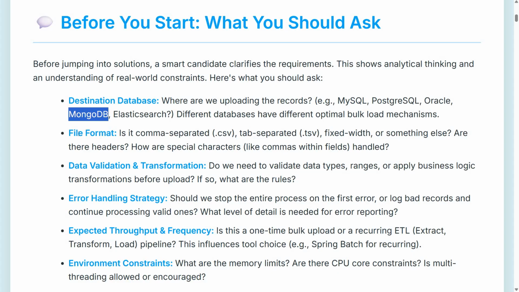Makes sense. Okay, clue number 2. What about the file itself? Right, the file format. You can't just assume it's a perfect CSV. Is it comma separated, tab separated, fixed width, something else? Does it have headers? How does it handle, say, commas inside a field, quotation marks? That stuff really impacts how you parse it. Definitely. And then what about bad data? You almost never get a perfectly clean file with millions of records.